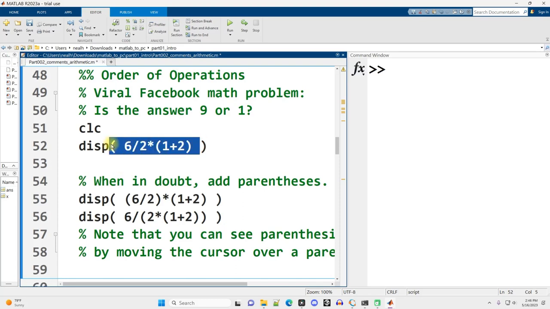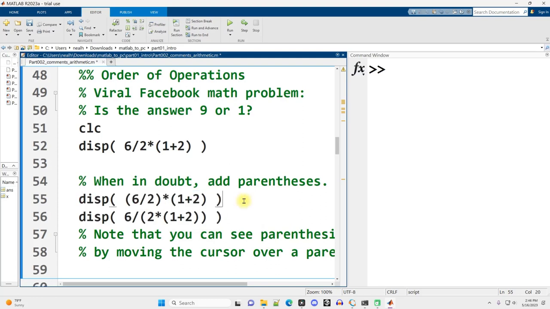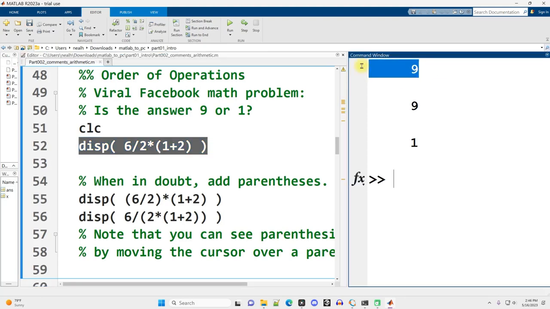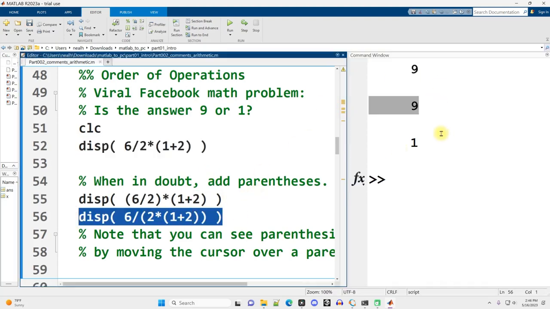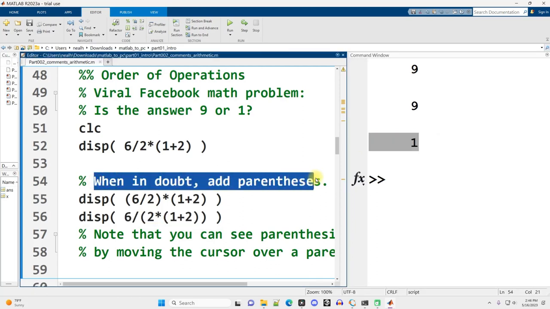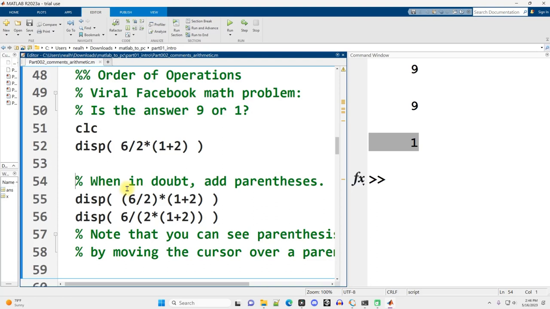So this right here is equivalent to which of the following? Well, it's actually equivalent to this one. Let's run it, Control Enter. All right, so this displayed 9. And then the next one displayed also 9, whereas this one displayed 1. When in doubt, just use parentheses. Put your parentheses wherever they need to go to get the result that you're looking for.